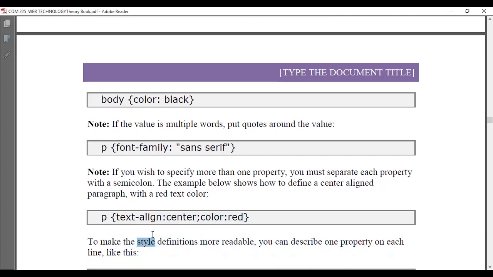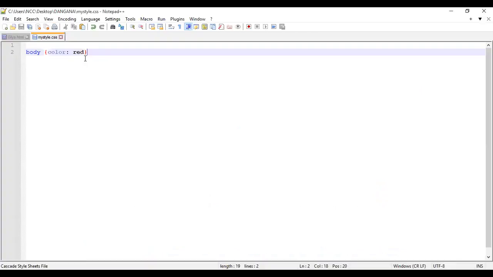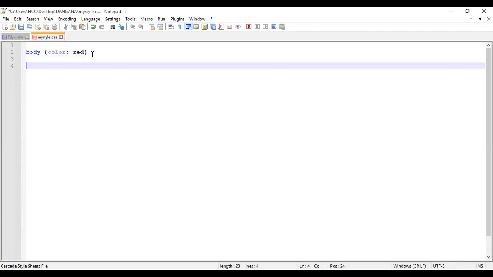Let me show you here now. This is the body, right? Are you with me? Yes. You have body here, color equals red. Then maybe here we have the paragraph, P.